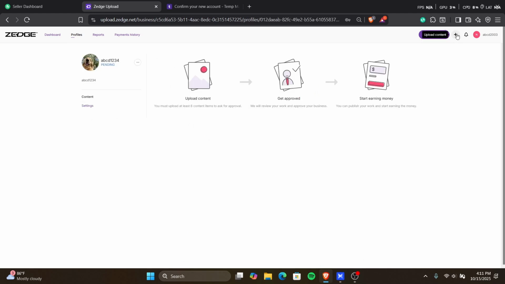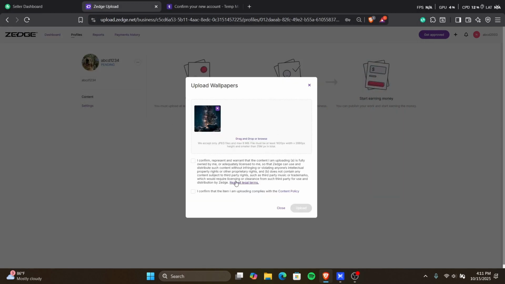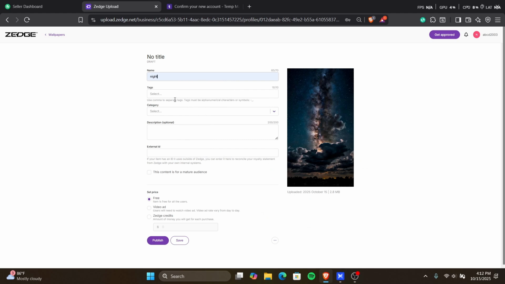Add a wallpaper, ensuring it meets the minimum size requirements, and upload your image. Edit the metadata. Add a name, tags, and description to the image. You can select your image earning method, such as adding credits or using Zedge Credit.